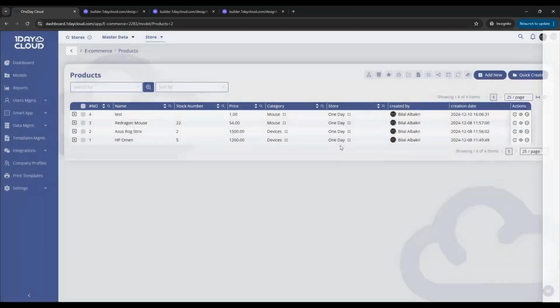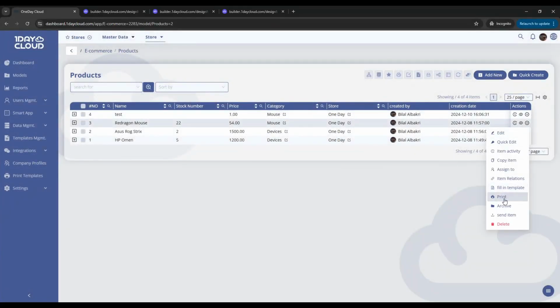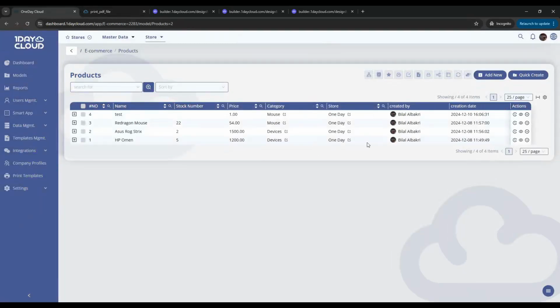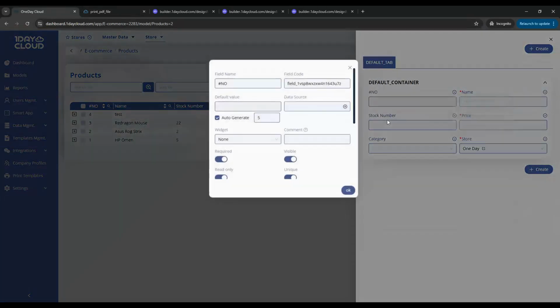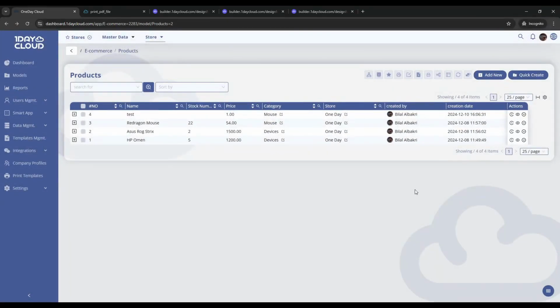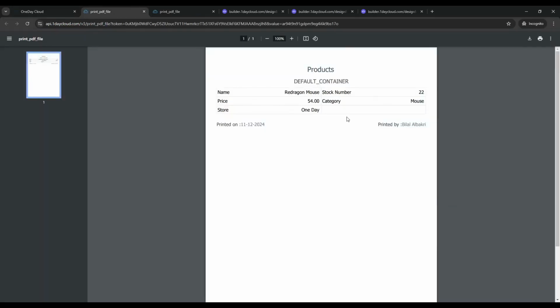So we have talked previously about printing an item. And as you can see, all the fields exist on this PDF. Let's say, for example, we don't want to show the field. You can do that from the field property named printable, set it to false. Let's print again. And the field disappeared.